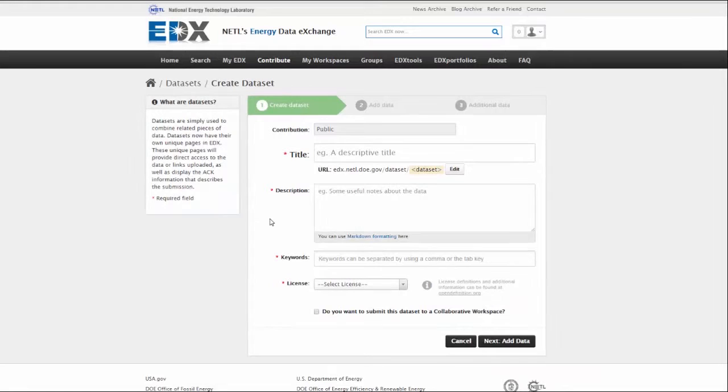The public side of EDX offers our registered users the opportunity to save key datasets and links to pertinent data hosted on external sites. These resources are then available for the broader EDX community to find and use. Contributions to EDX can include links to external data resources and datasets associated with NETL R&D projects.